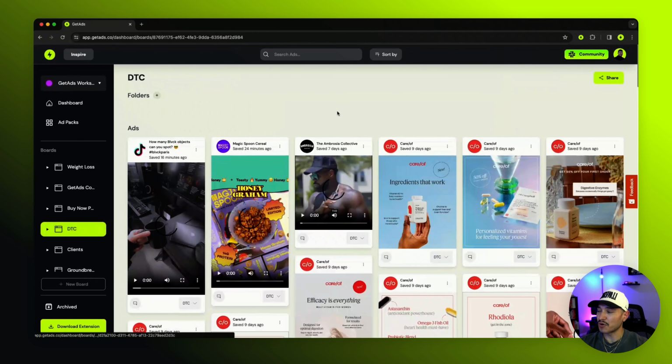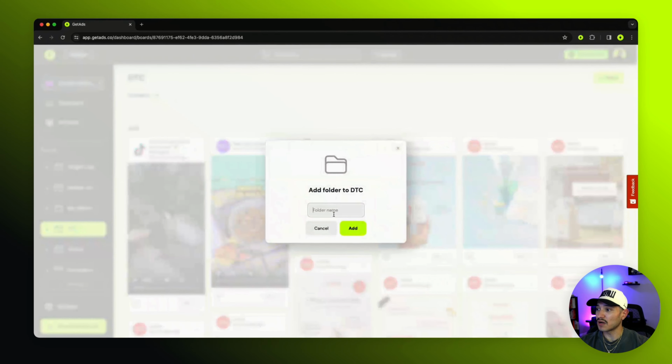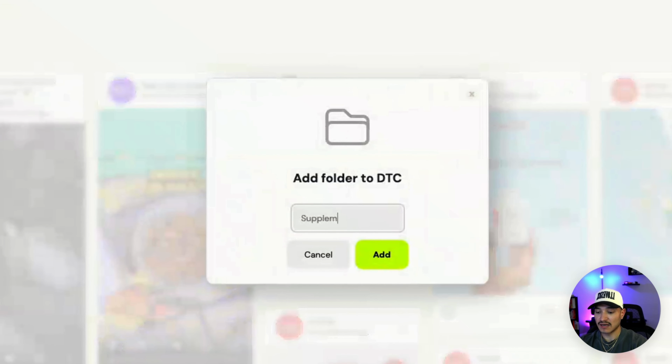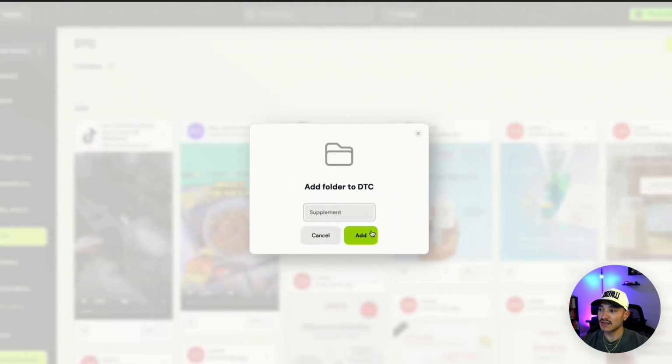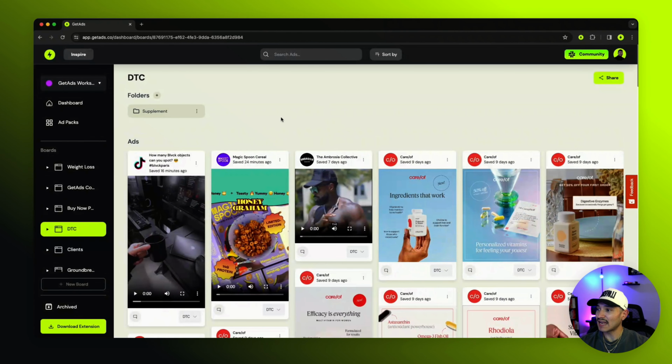Once we go back to the board, what you can also do is create folders within boards to further organize what you've been finding. So you can create a folder, name it whatever you want. So this could be a folder within the direct consumer board, create that, and now you can go ahead and just drag and drop whatever ads you want into that folder. You can also share specific folders as well.